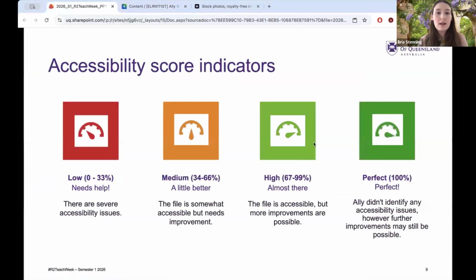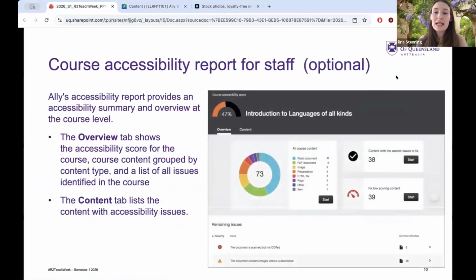Okie dokie. Next one along. The last feature of Ally we want to show you today is the course accessibility report. This is available in every single course and essentially gives you that rating score that I just showed you, but for an entire course level.